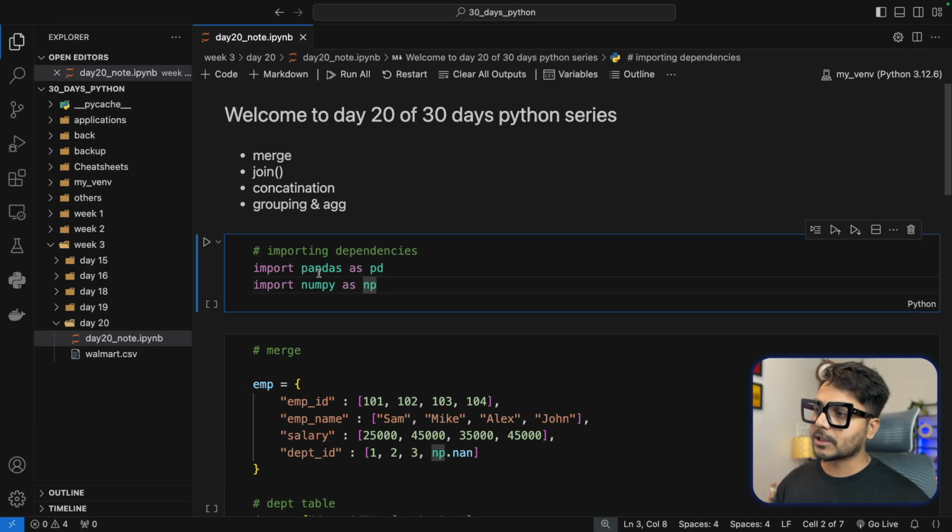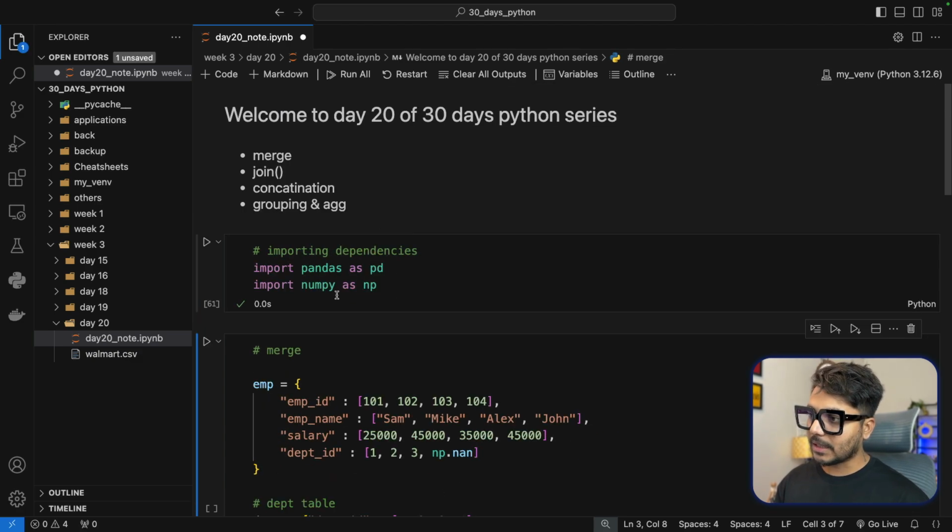Make sure that pandas and numpy are already imported. I'm just going to execute this cell, and you can see that pandas and numpy are now imported.